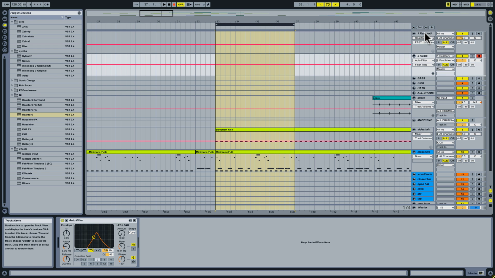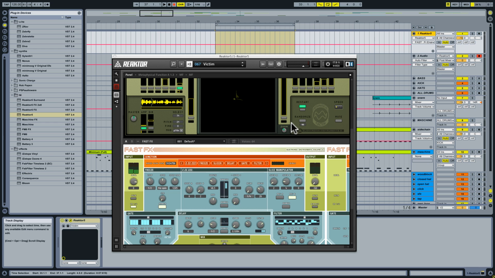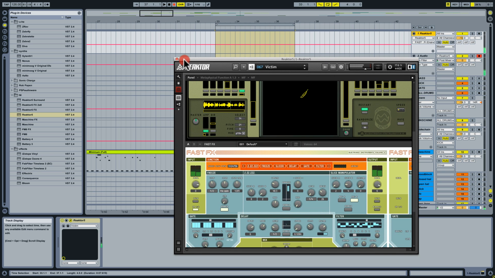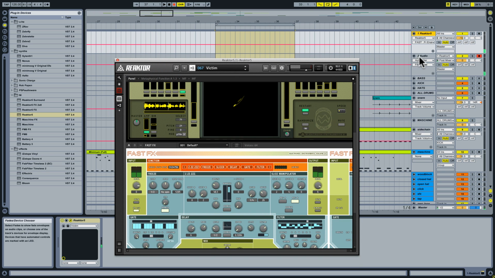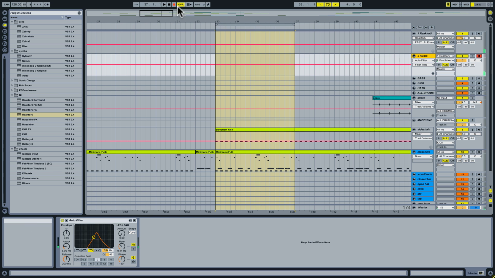But one thing we have to do is go back into Reaktor, and we need to bring this level back up. Higher is generally better with this, as long as you're not clipping. So there it is. Now, let's record this. So let's go to our audio track, get this master transport going, and when I start this, you'll see the loop being recorded in here. Here we go.